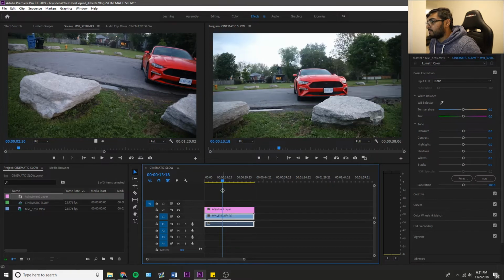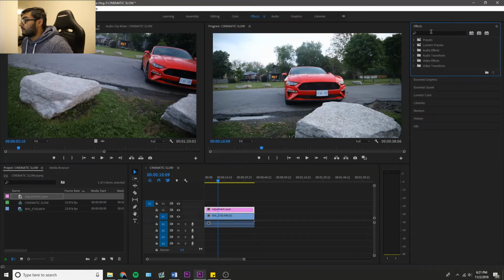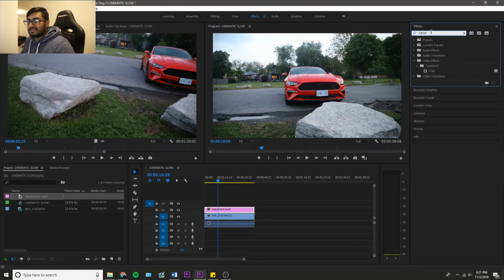Let's drag this out, and right now there's nothing on the adjustment layer, so you don't really see any difference. But then you can go to effects and you can go to crop. This is kind of like fake black bars. It's not what the camera is actually outputting. As you can see in the footage, this is what you see from the camera.